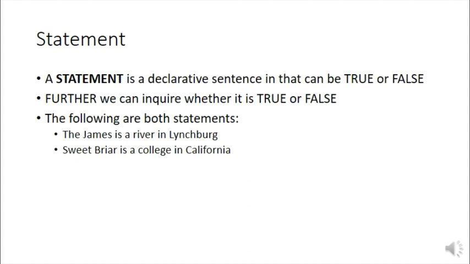So when we say an argument is a set of statements, what's a statement? A statement is a declarative sentence. And what makes it declarative is this sentence is either true or false, and we can test whether this statement is true or false. So both of these are statements. The James is a river in Lynchburg, and Sweetbriar is a college in California. The difference between them is one is a true statement and the other is a false statement, Sweetbriar, of course, being in Virginia.